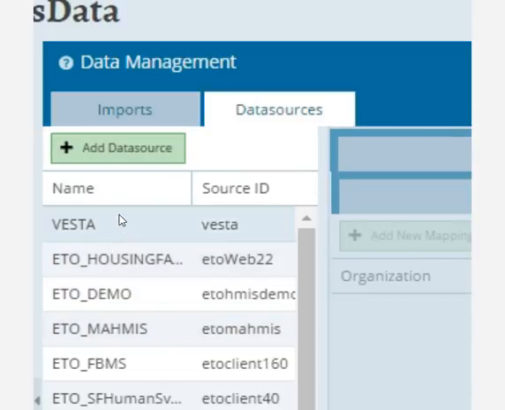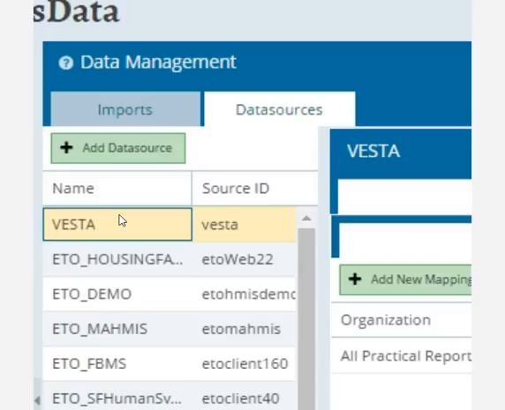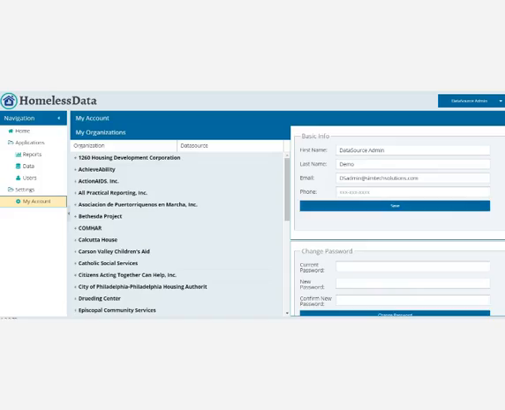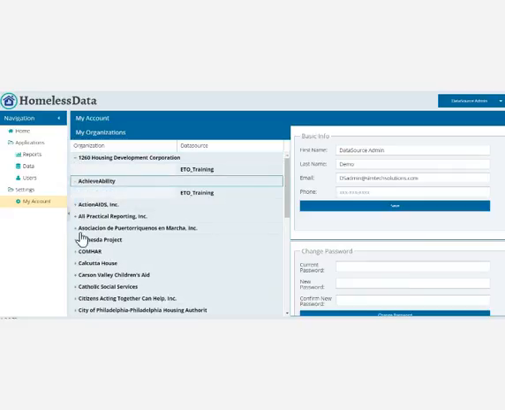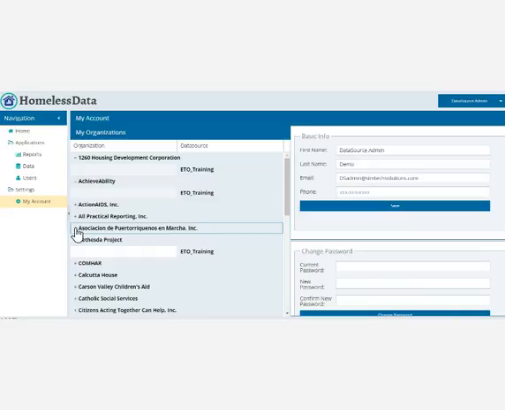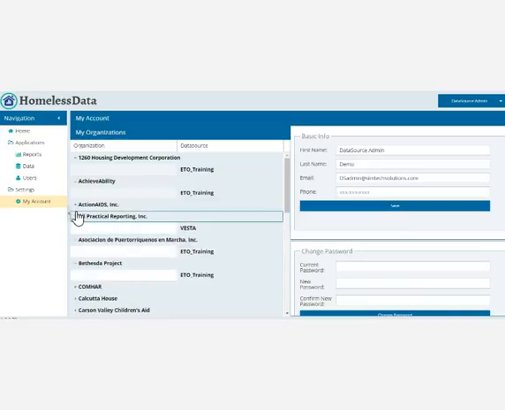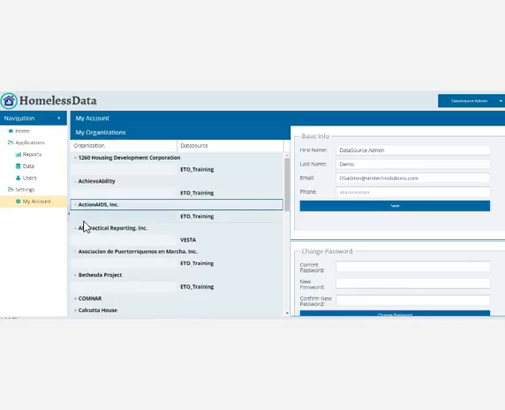Most data source administrators will also be the administrator for a single data source, although they may have access to others. Let me explain. In this view, I am logged in on a demo account that resembles what a data source administrator's login may look like. You can see this list of organizations that I have access to within my data source, as well as one organization that has data in a different data source. Data source administrators see and manage all of the organizations and projects that have data in HomelessData.com that came from your HMIS. You may have just one organization on your list or many. You're likely to have many if you are also an administrator for your continuum of care.